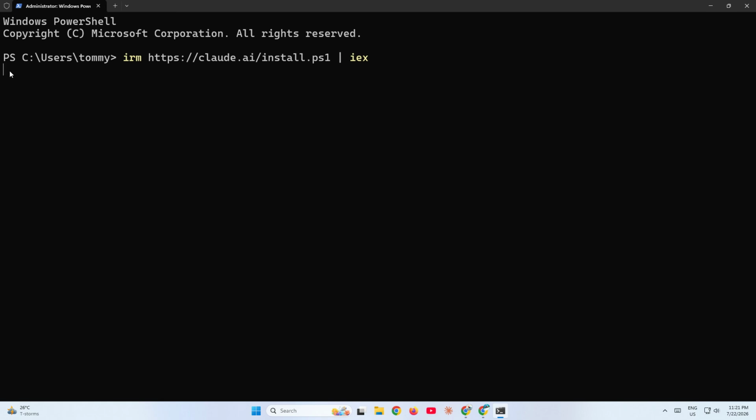Once the installation completes, it's time to log in. In the terminal, type claude and press enter. This should launch the Claude app and open a browser window for authentication. Follow the login prompt in your browser and sign into your account. After that, Claude will be connected to your terminal and ready to use. And that's it. You've successfully installed Claude on Windows Terminal. Now you can start using it right from your command line and streamline your workflow.